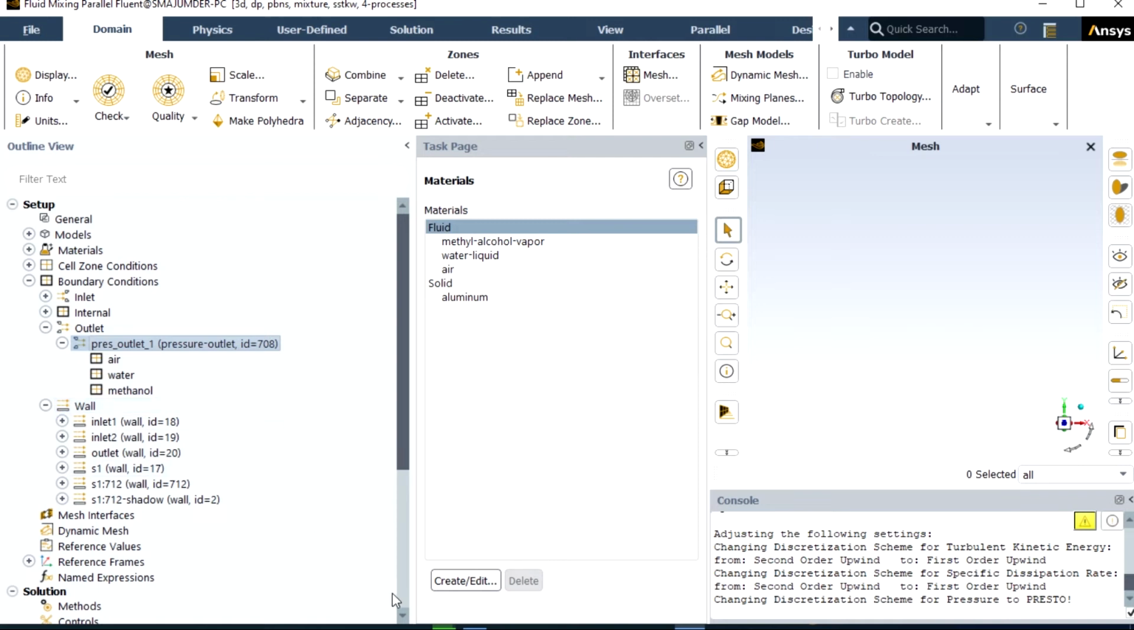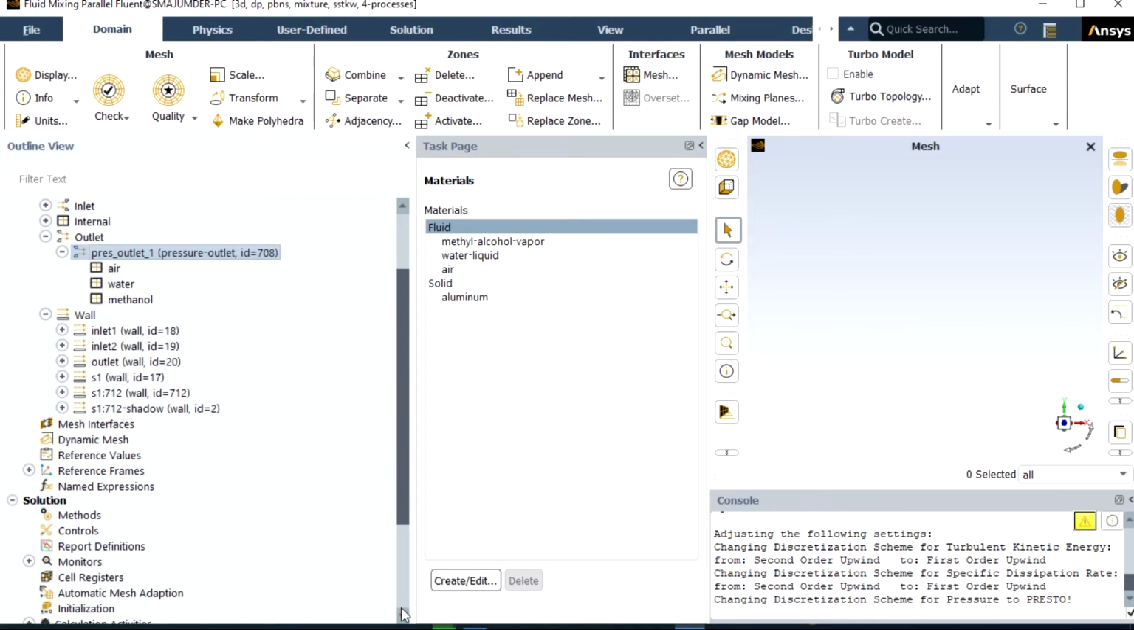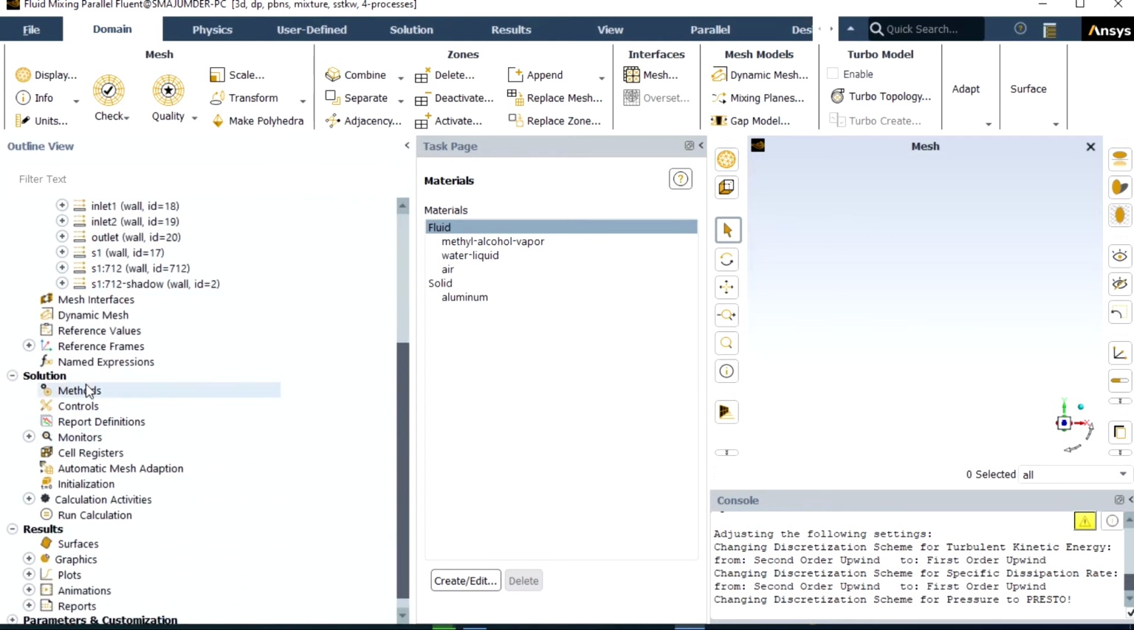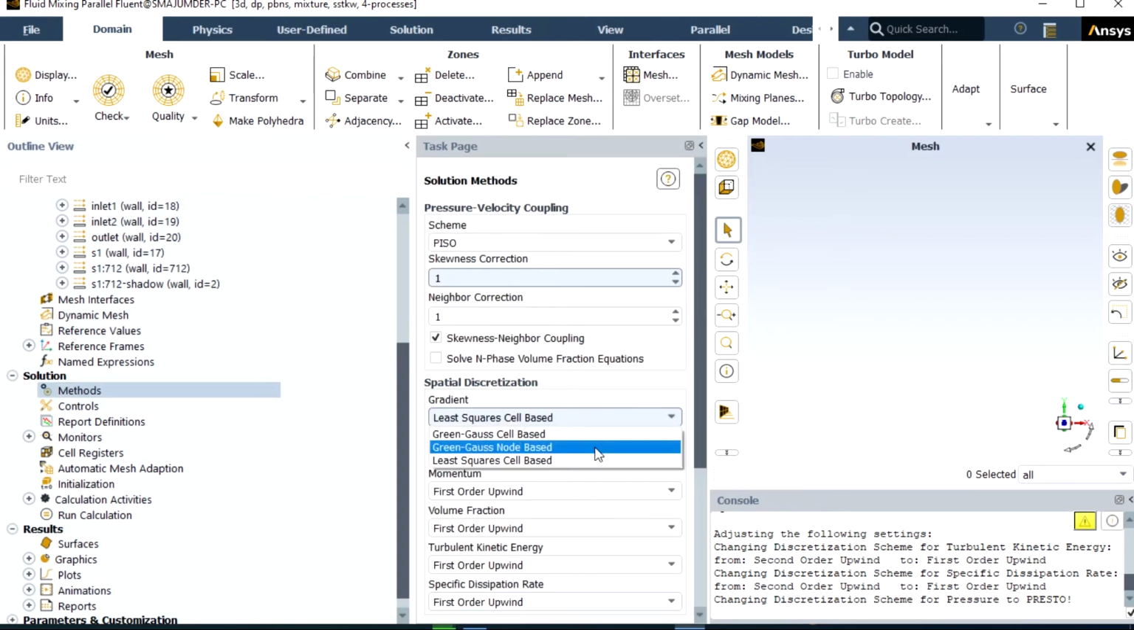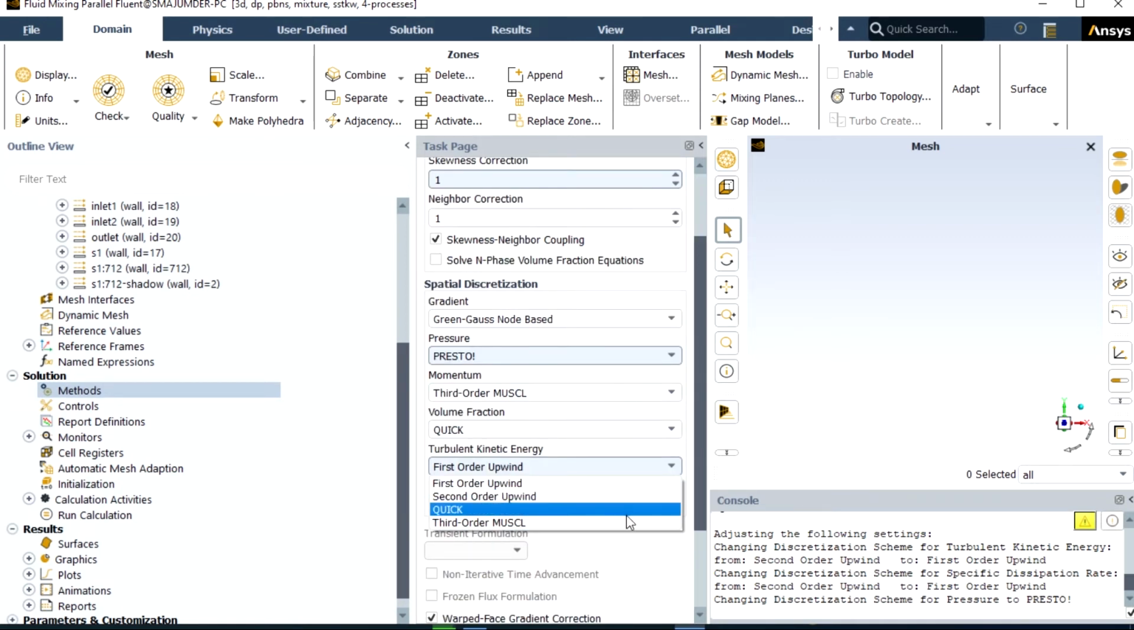Next to that, we have to select methods. And we'll be considering PISO method. It will be started with Green-Gauss node-based method. Momentum should be third order MUSCL. Volume fraction should be QUICK. Turbulent model should be third order MUSCL.